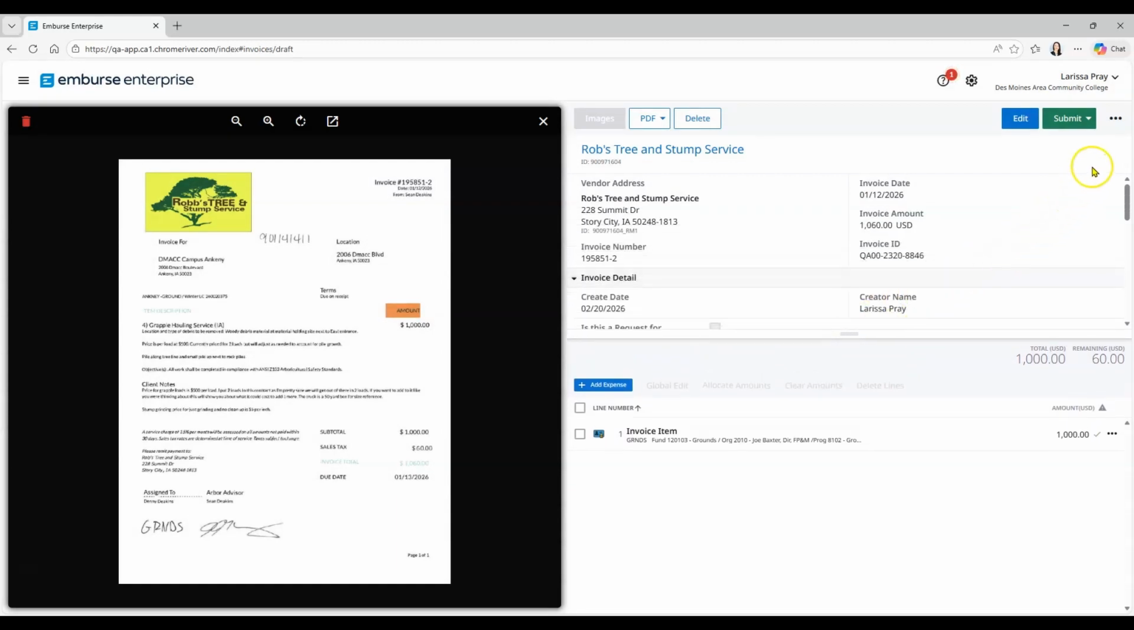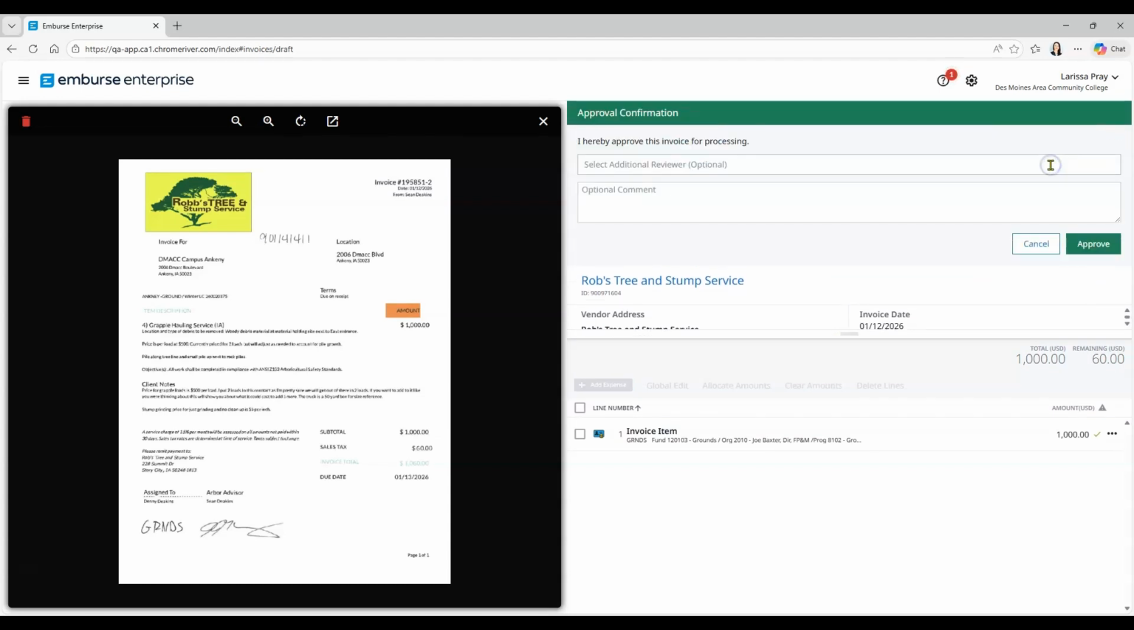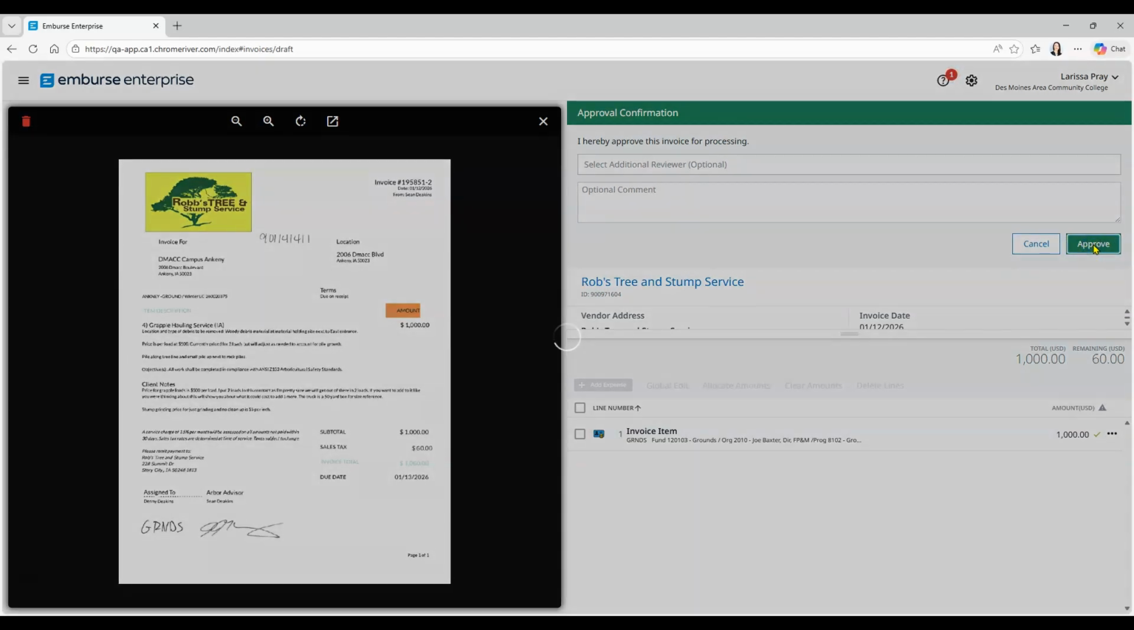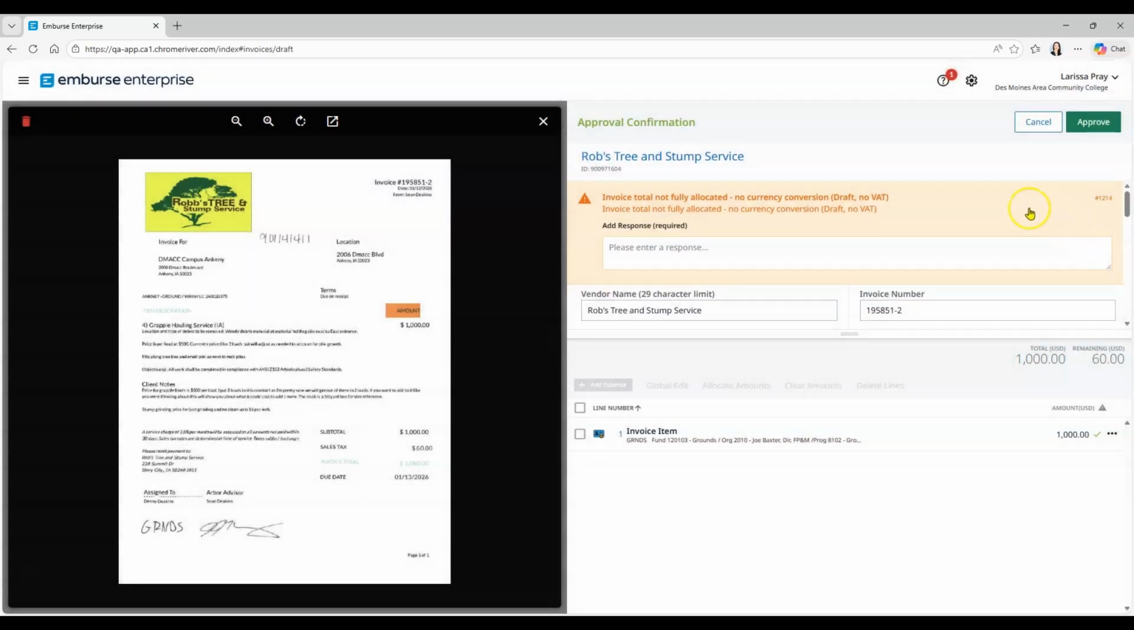So you will click submit and then approve, and your approval is going to move on to your budget manager. So unless you need to add somebody else into the mix, you can do that here, but if you just want it to just be submitted, you're just going to click approve. Okay, now you're going to get a box that says the invoice total is not fully allocated. So you do need to put something in here noting that you are short paying the tax on the invoice.